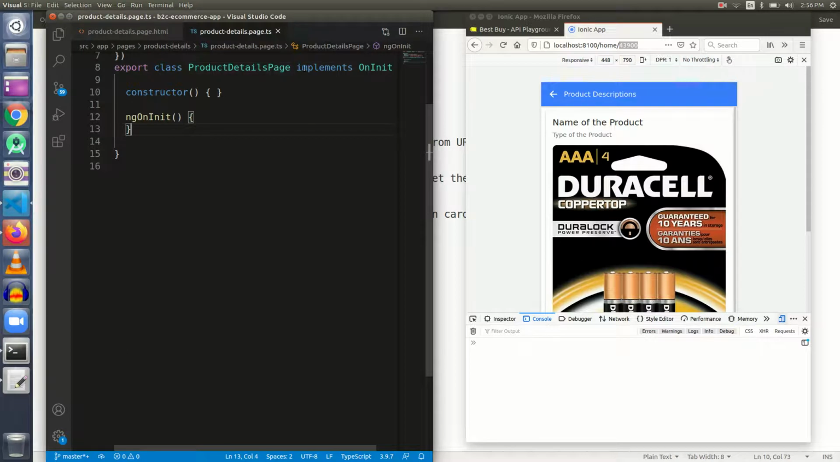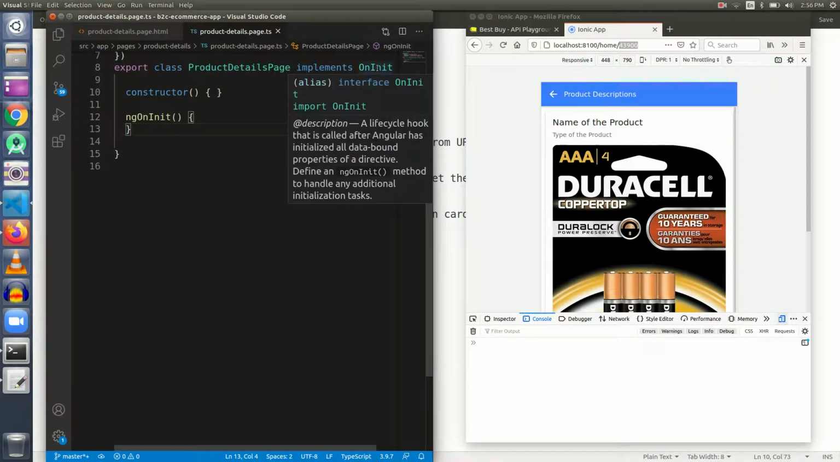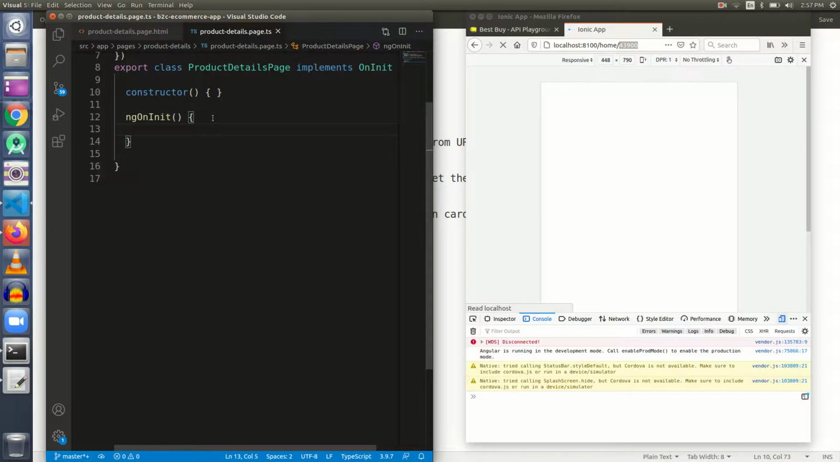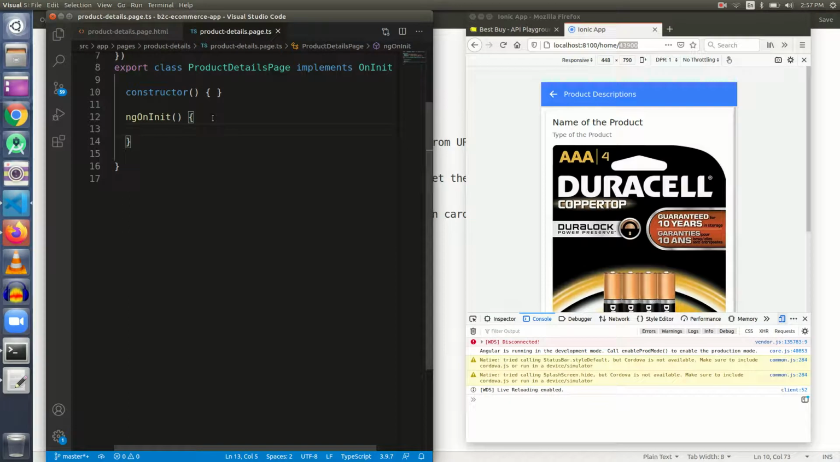This product details page will implement the OnInit interface, and to do so we have to provide the definition of the ngOnInit method. So all of the code will reside inside the ngOnInit method. So we have to write a code here that will fetch the ID from the URL, and in order to do so, Angular provides us with an interface known as ActivatedRoute. We have to make use of it.